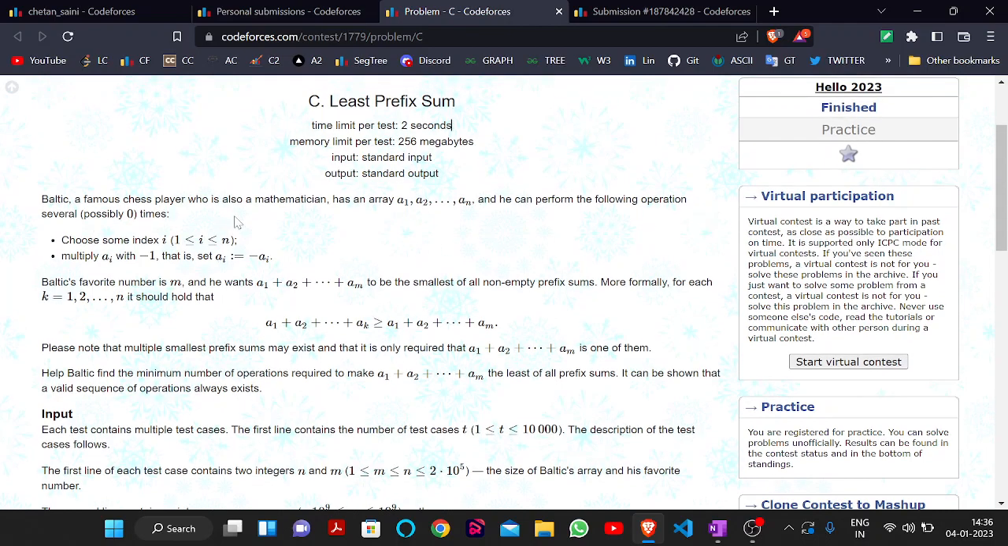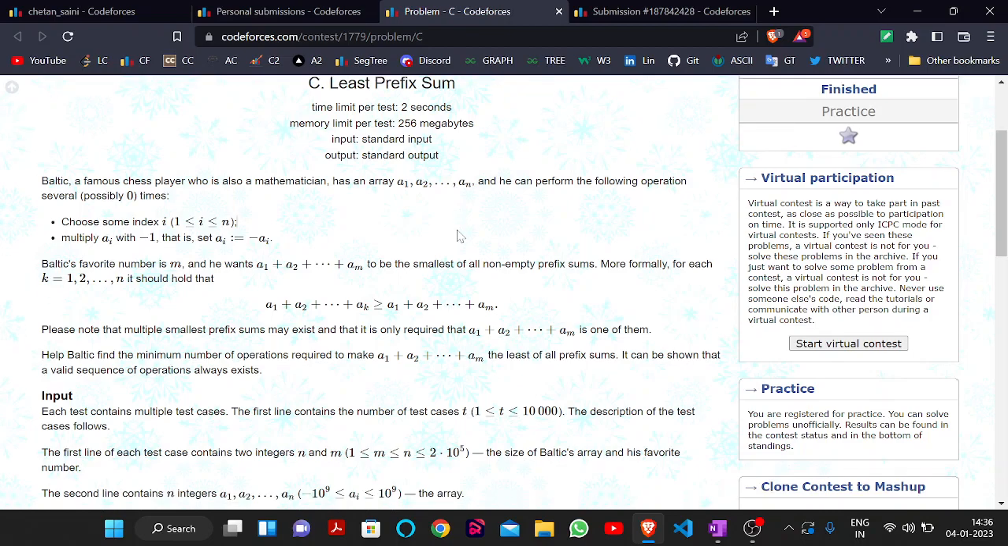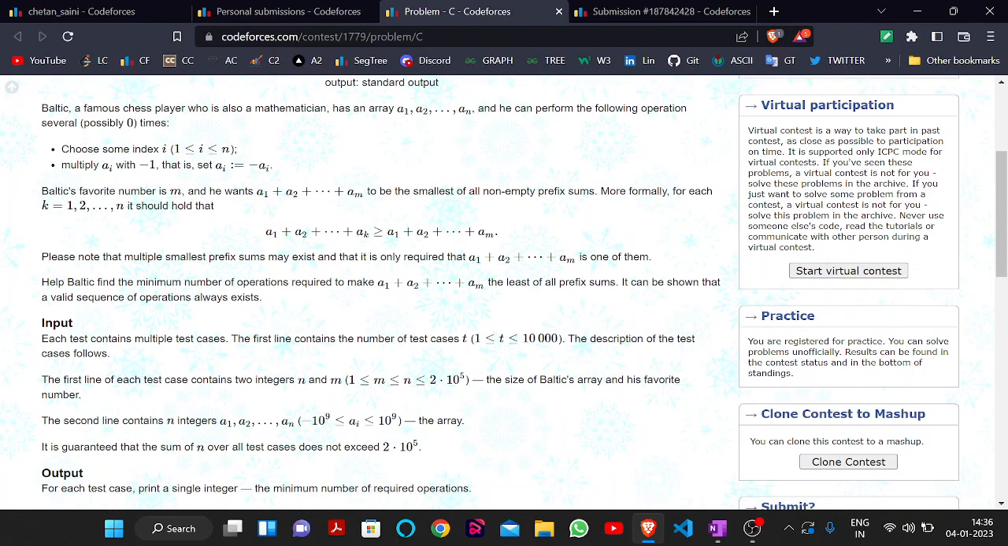So there is a famous chess player who is also a mathematician. He has an array A1 to AN and he can perform the following operation on it several times. And what is the operation? Choose some index I from 1 to n, then if that element is positive then convert that to negative, and if that is negative then we will convert that to positive. So his favorite number is m, and he wants the sum from 1 to m to be the smallest of all non-empty prefix sums.